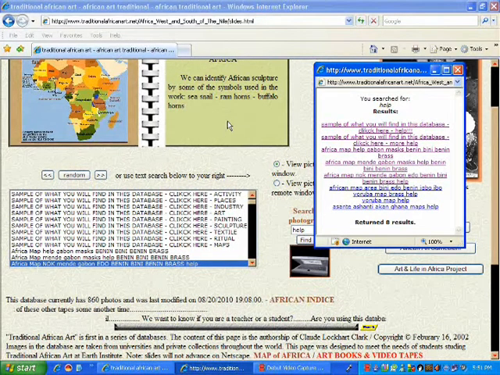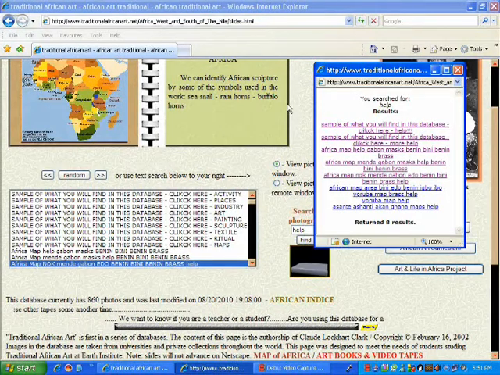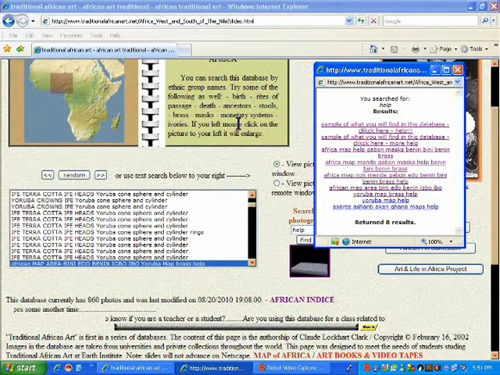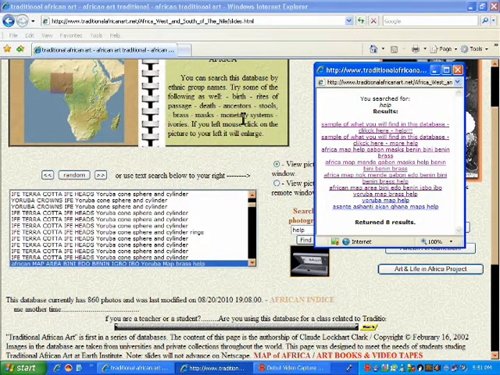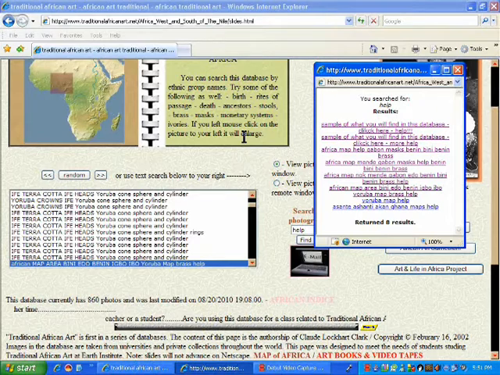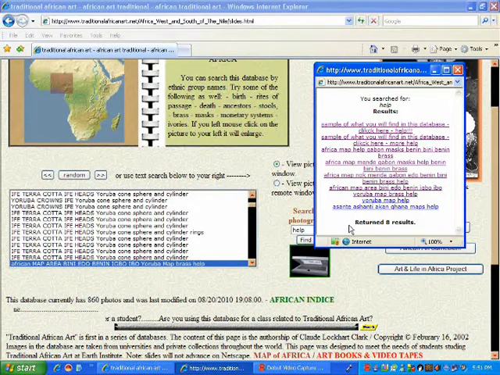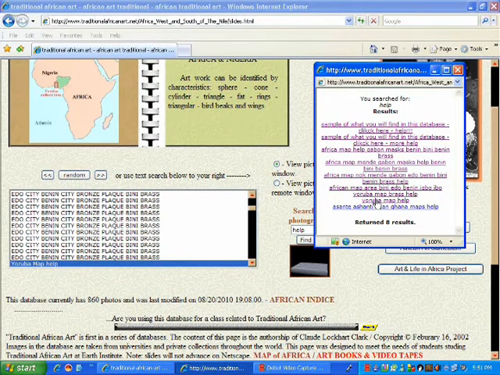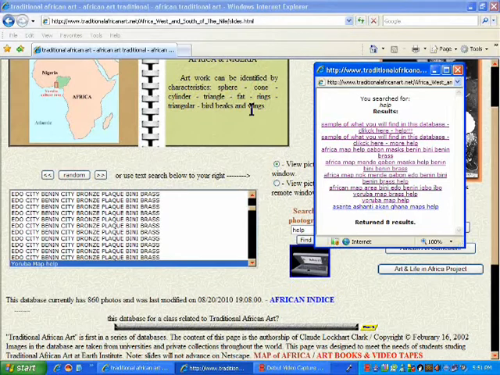Alright, next one deals with different types of symbols. Sea snail, ram, buffalo horns. You type in ram, you type in buffalo, and you get examples. Or type in snail, and you get examples of that.